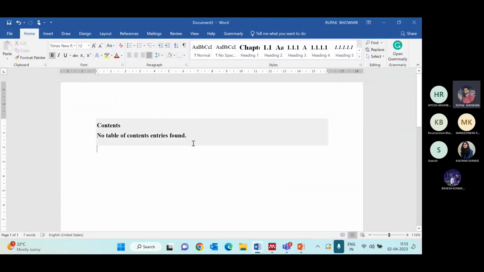Okay, so now let's create the documents. So the first page is the title page. I'm just writing it as it is. I'm not adding any content here.